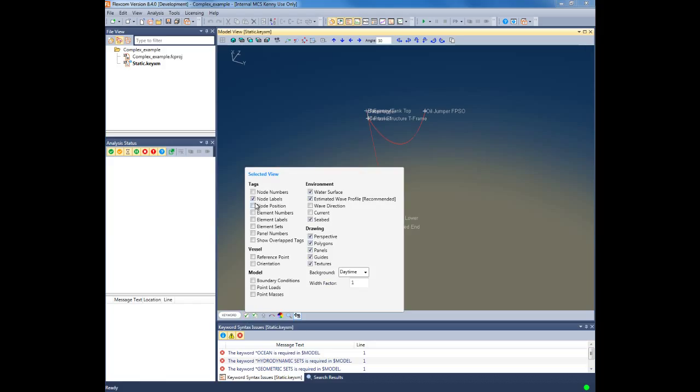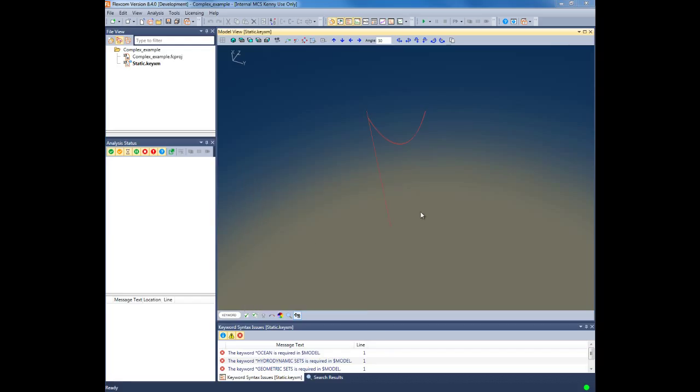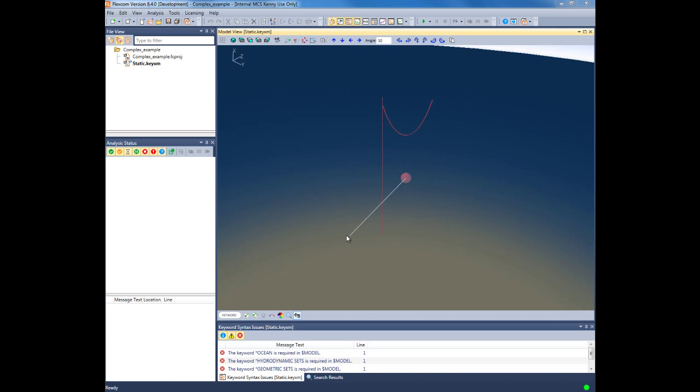As well as facilitating rotation, panning, and zooming, it provides other useful features such as displaying node and element numbers, seabed topography, water surface profile, and many more.